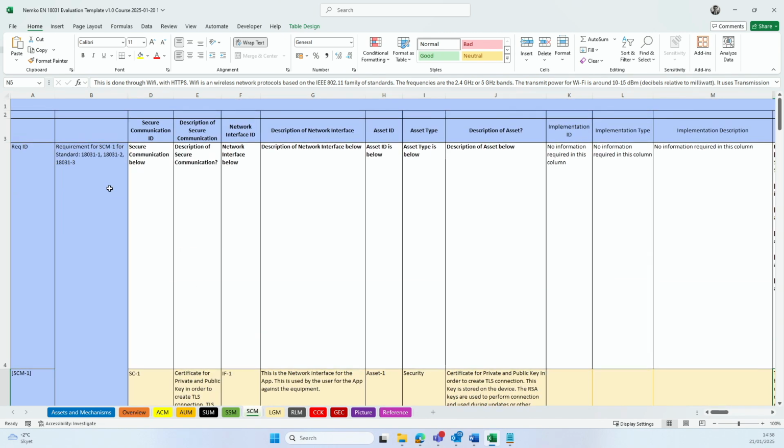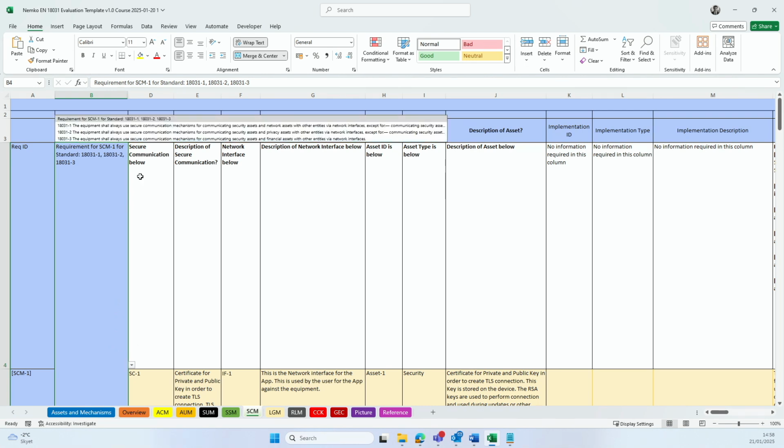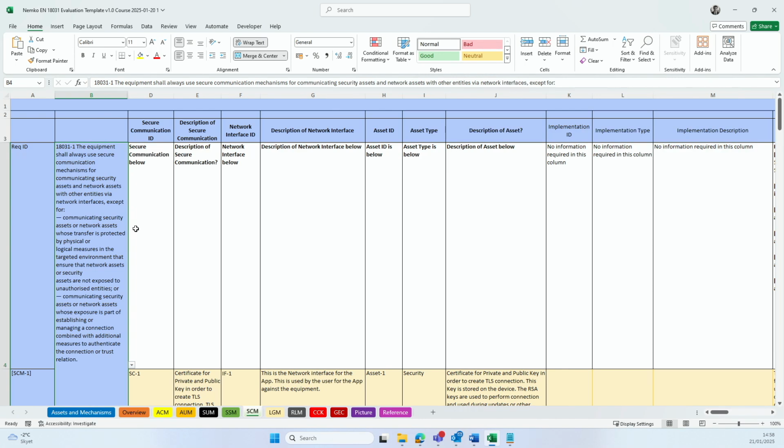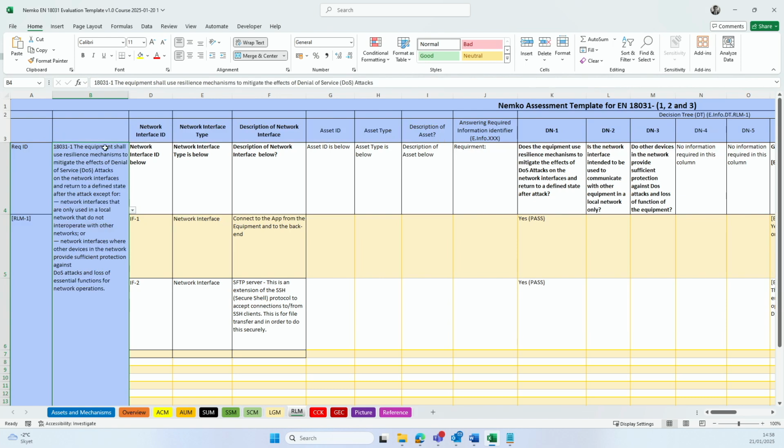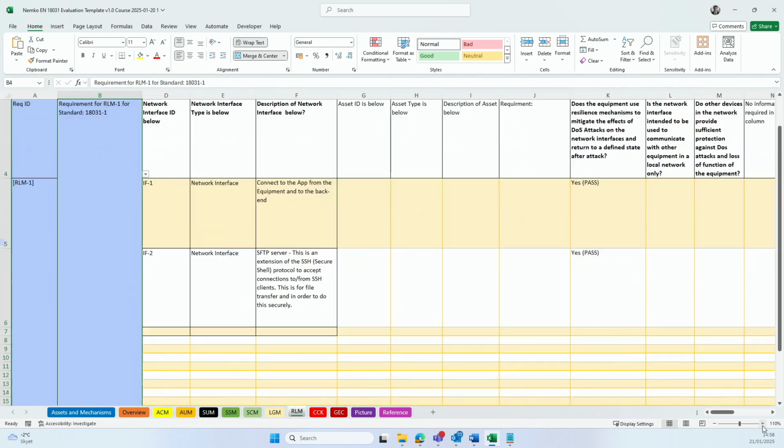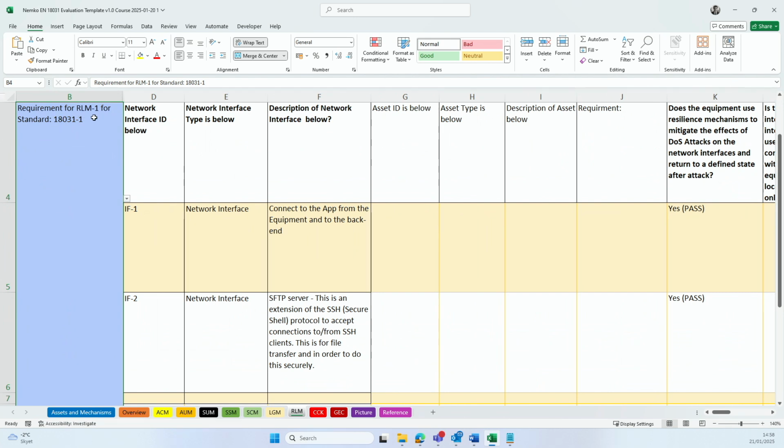Over here, basically this requirement, let's take standard one. It's about how secure communication is done. So that is what we're going to show a test for. Okay, let's move to RLM. Here, let me just show you what the requirement is. Here, let me zoom in a little bit so that it's easier to see. Here you can see the requirement for RLM for standard 18031-1. So this is only for -1, but -1 is the one that most people have. So that's why I'm going to show this.